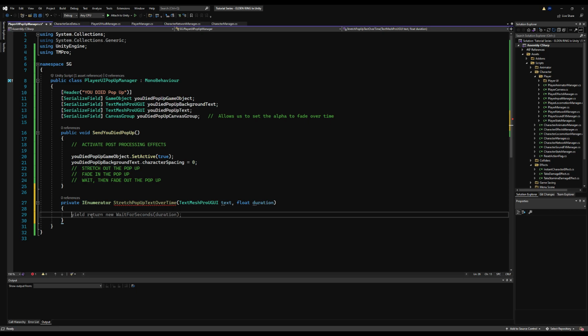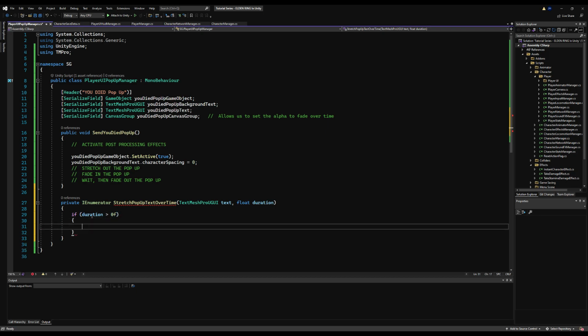a float for the duration that you want to stretch. So we're going to say if duration is greater than 0, so if you call this without the duration being 0, then we're going to say text.characterSpacing is equal to 0. So let's reset it first, so it starts off at 0, so it's the same size as the foreground text. I'm just going to make a comment here so it just resets it, because if you call this function once and you don't reset it, then it will be initialized again at the previous amount that it got to when it ended. So you don't want that.